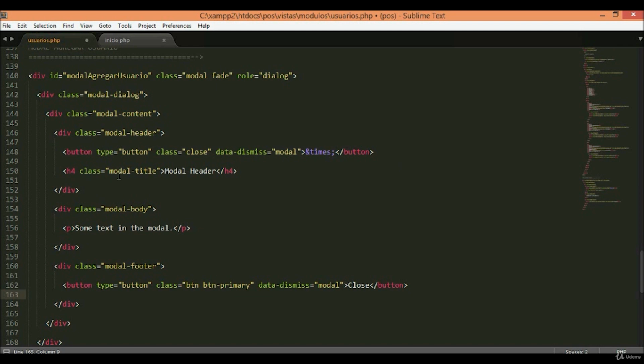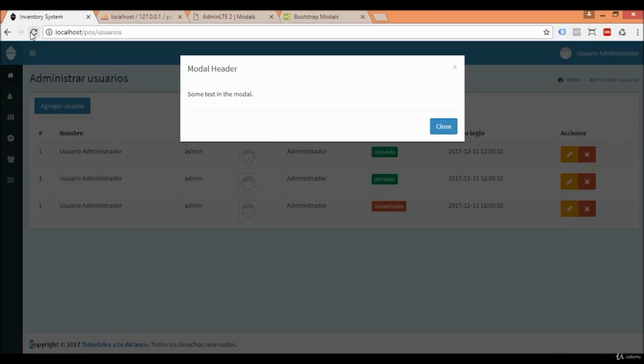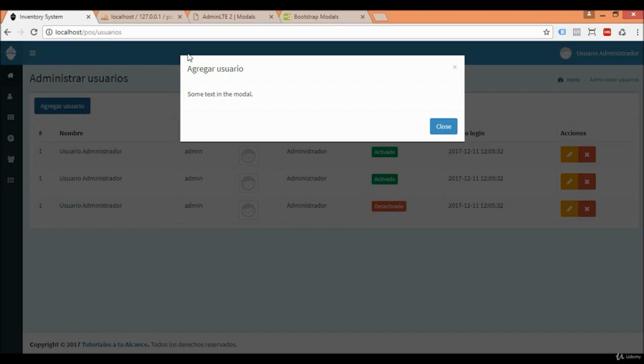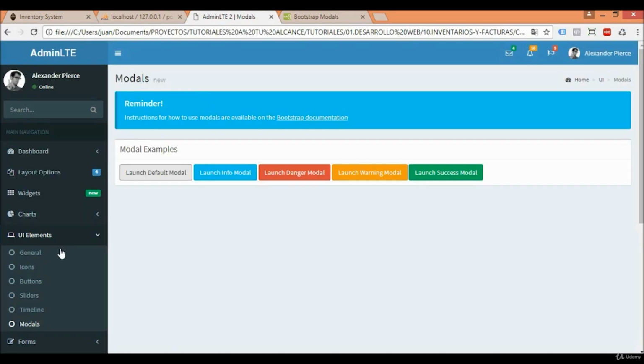So I would like the modal title to be add user. Okay, very good. I also would like to personalize this header, so let me refresh. I would like to personalize this div with an inline style. I want the background to be the blue background. Where can I take this from?